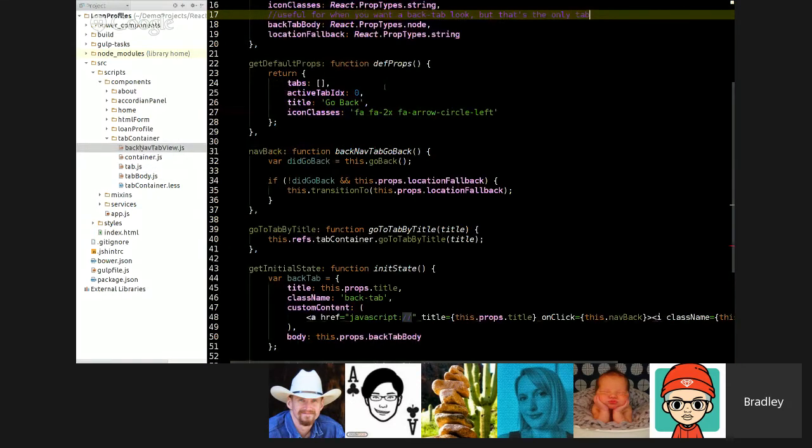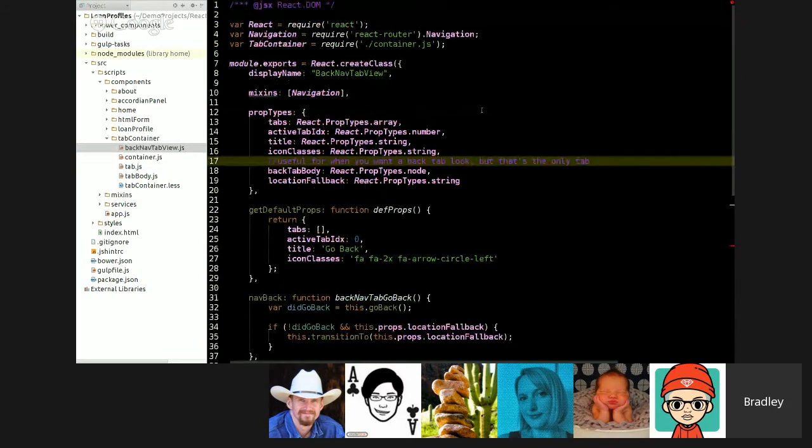And then we have a specialized tab, which is a back nav tab view. So those of you that have been working on what I've been working on, you'll recognize this once we look at it in the demo app. And essentially what I wanted to do is I wanted to be able to say, okay, I want a tab container, but I want a specific type of tab container that's going to have as the first tab a back arrow, and it's going to always go back using React Router. And if there's time at the end, we'll get into React Router a little bit, and that'll be pretty interesting.